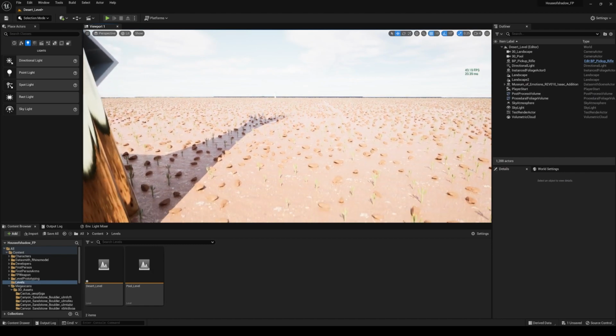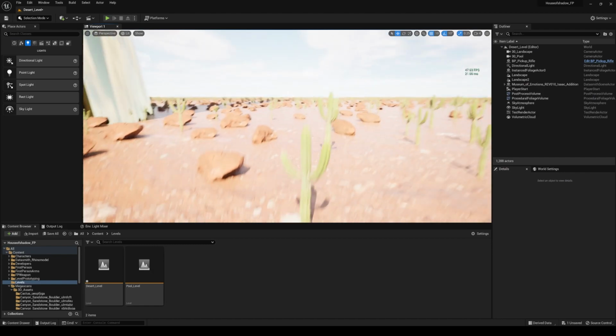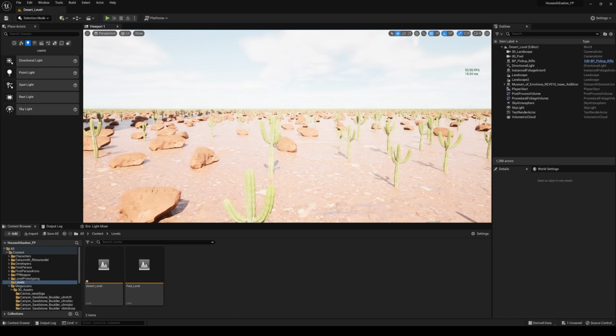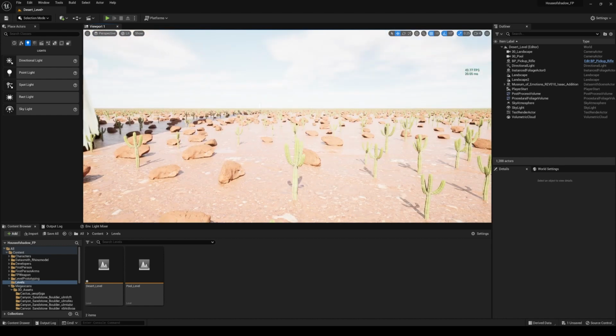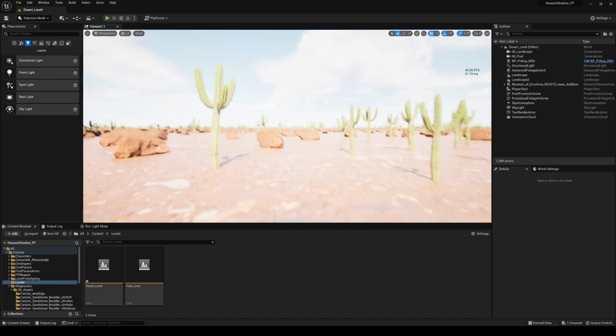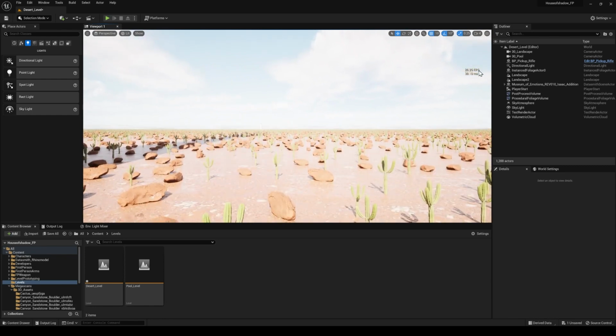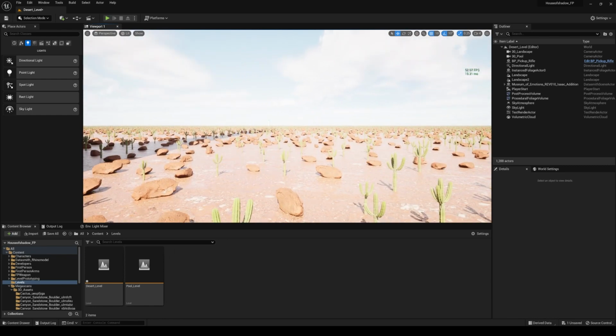Looking good. And especially if you were in a forest or some other environment where you want it to stretch out for a really long time, this would be perfect for you. And we're in Nanite as well, and our LODs are working pretty effectively. It's not changing our frame rate too much.